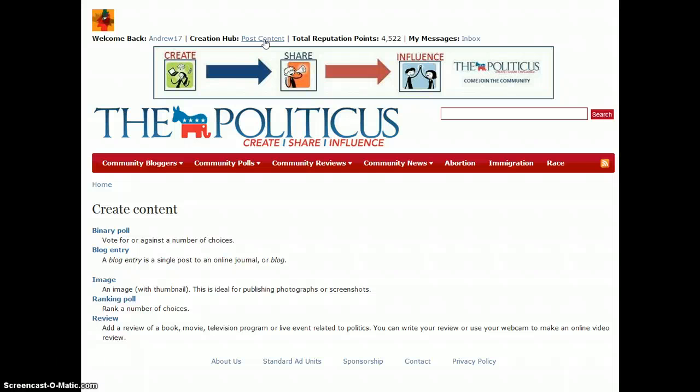So posting content is very easy. You get 5 different choices to choose out of. You can post a binary poll. Essentially, that's a poll with multiple choices, so you don't have to pick one choice. You can pick 2 or 3 or all of them. Second is our blog entry. Self-explanatory. I think most people know how to post a blog at this point.